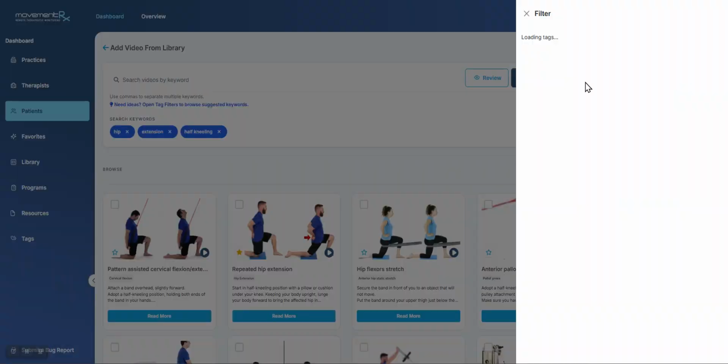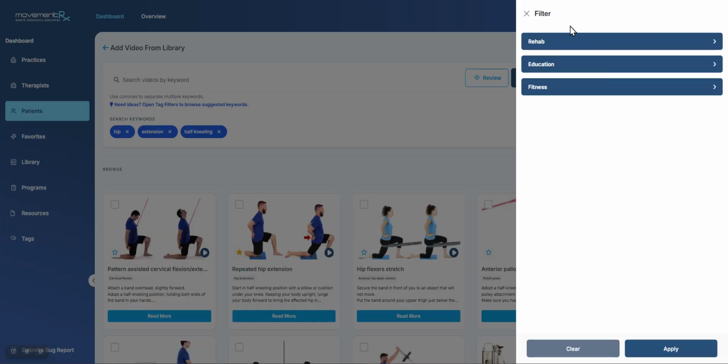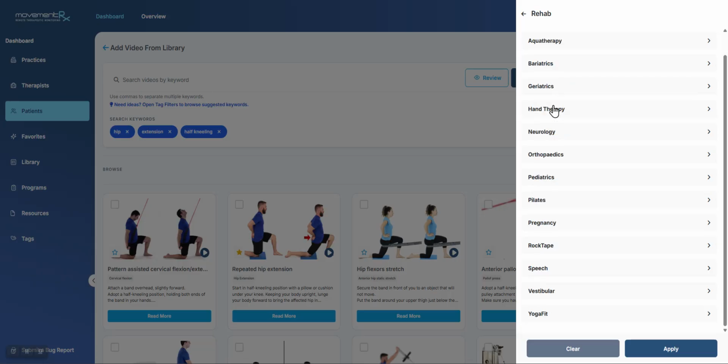We also have the classic filter, which is a little different. Everybody has their preference. This was our original filter. We've added on to that since. And we're continuing to add on ways to make it easier to find. Here, the main tags are rehab, education, fitness. If I go to rehab, these are all my main categories.